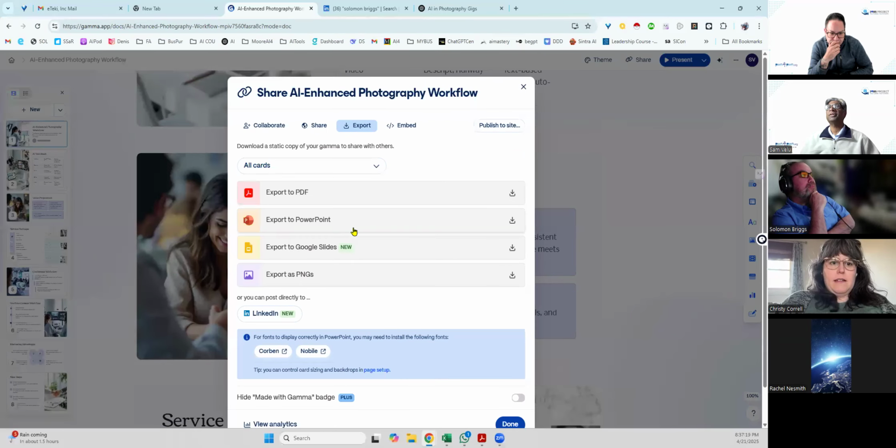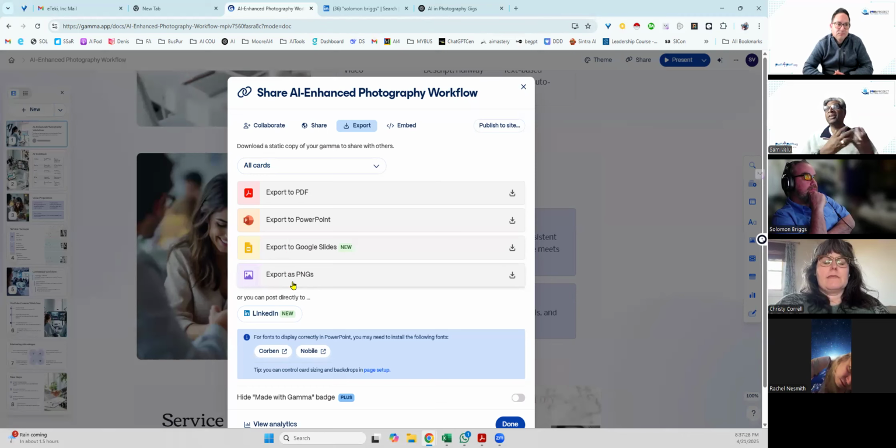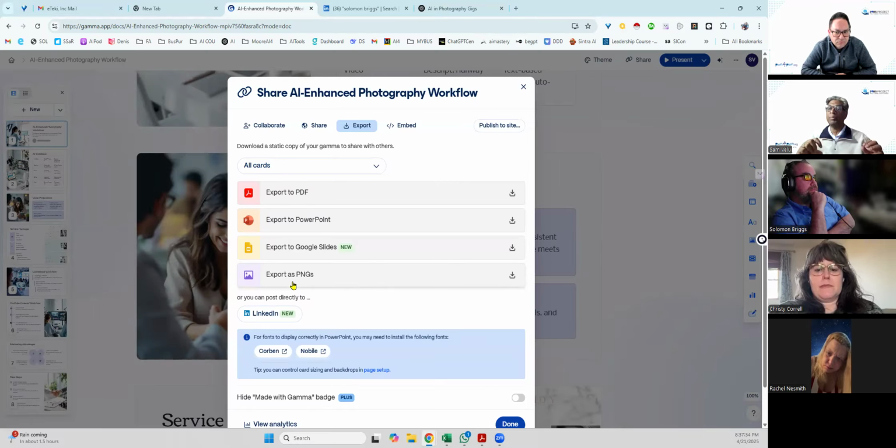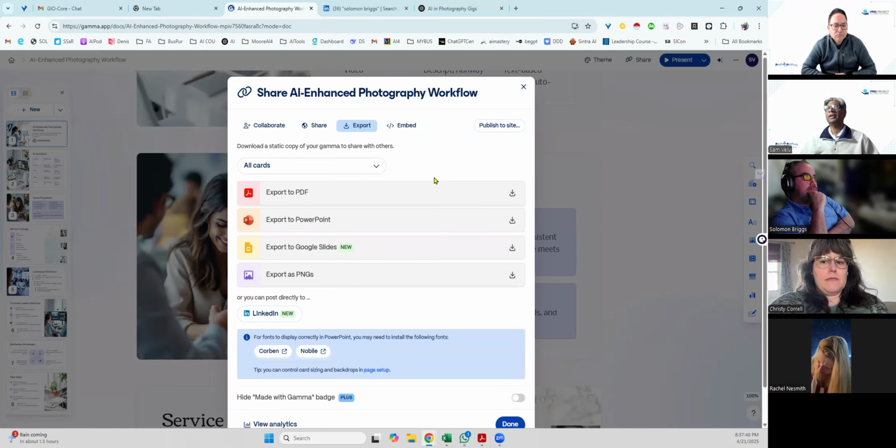Export to PDF, export to PowerPoint, export to Google Slides, export as PNGs. And that's amazing, that a lot of the other free available tools do not do that, right? It might have a watermark saying that it was created by Gamma, but if you pay for it, it will do that stuff, right? But here it is. Here is your work.